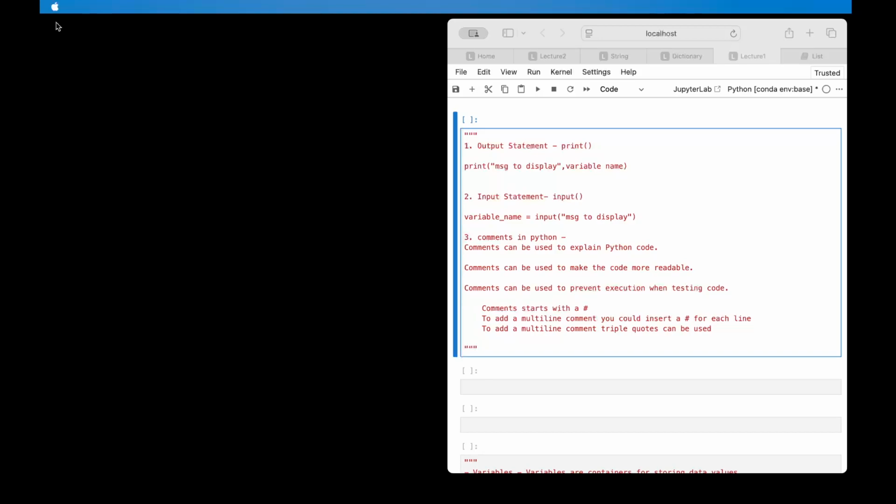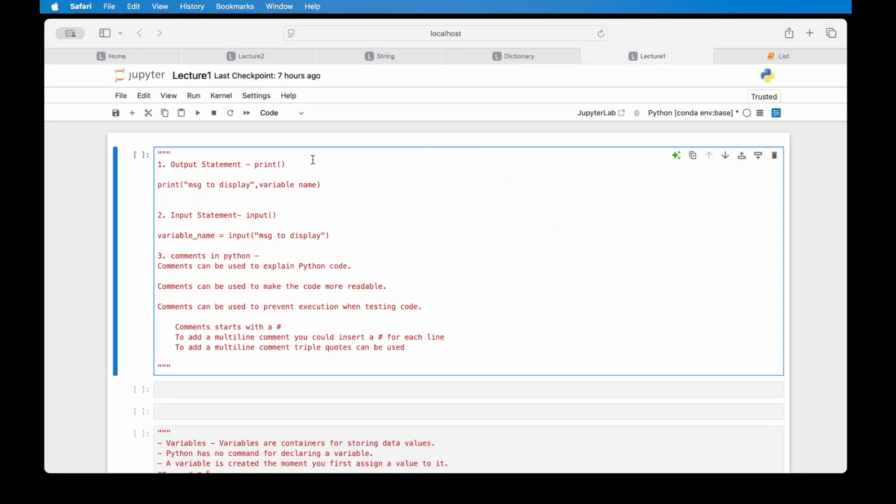So for this, the first important statement used in Python programming is the output statement, which is print. So here on screen you can see this print is an output statement which is used in Python programming. So the syntax of print statement is like this. Print in parenthesis, we can give a message that we want to display in inverted commas, or if we want to display the value of a variable, then we can give that variable name also. So this print statement can be used for only displaying a message, for only displaying a variable's value, or we can display a message as well as a variable name in the same print statement like this.